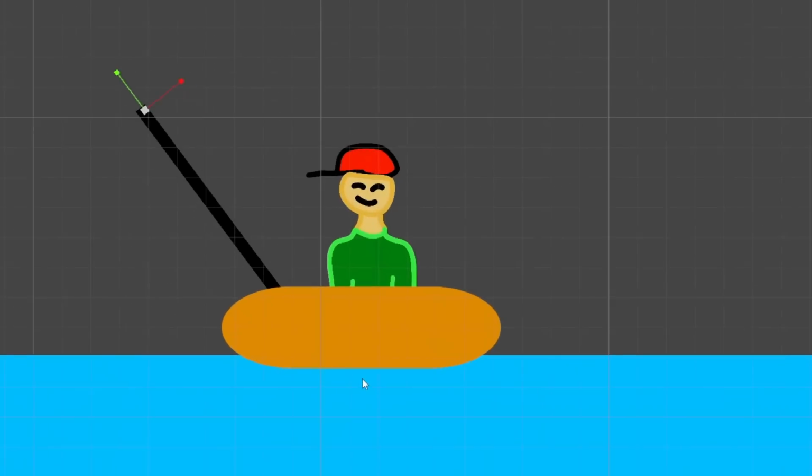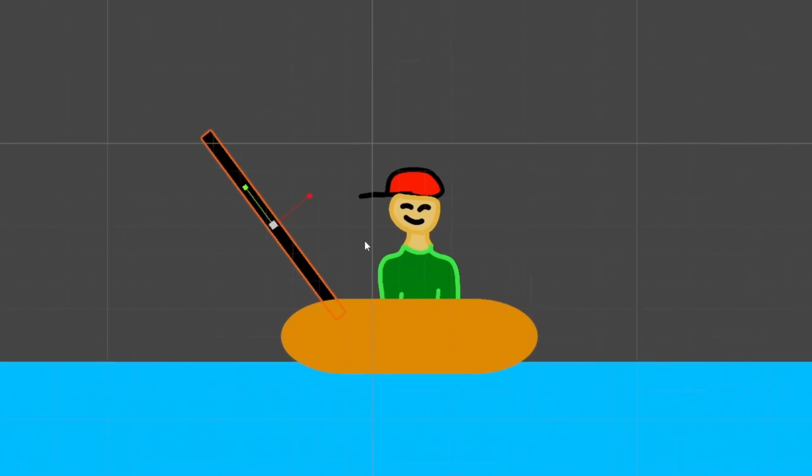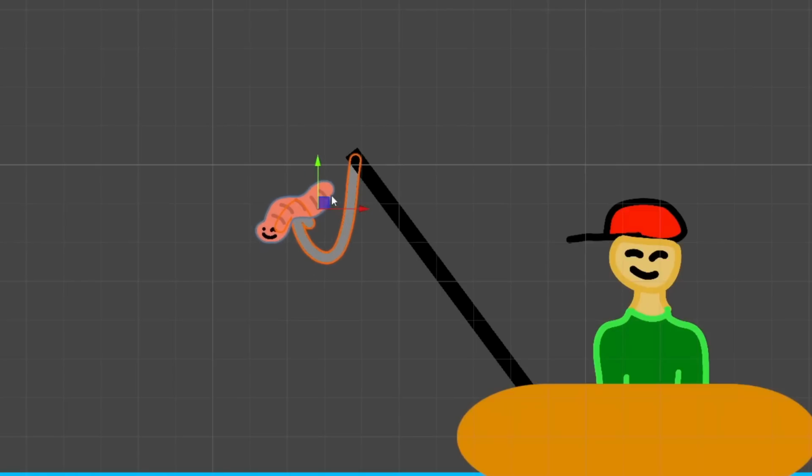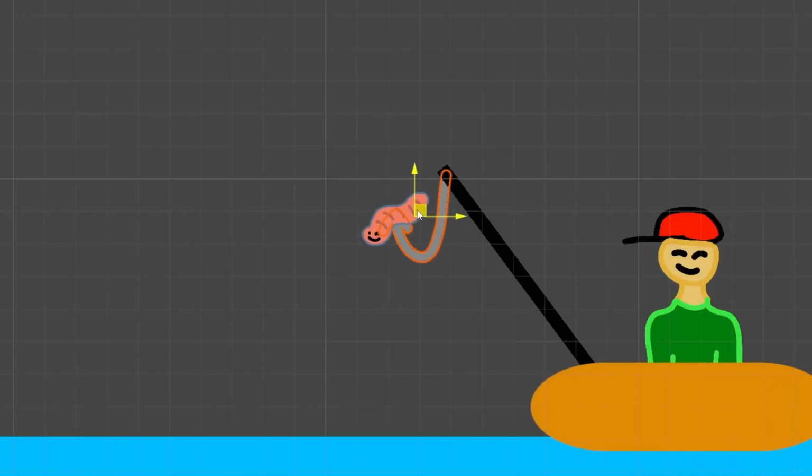Next we needed a fisherman. I created this boat and then I drew the sprite for the man sitting in the boat and it was above the water. Then I created his hook and his bait. Right now it's just a sprite, but next we need him to cast his rod.